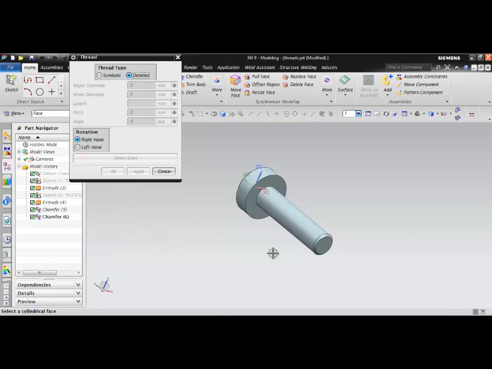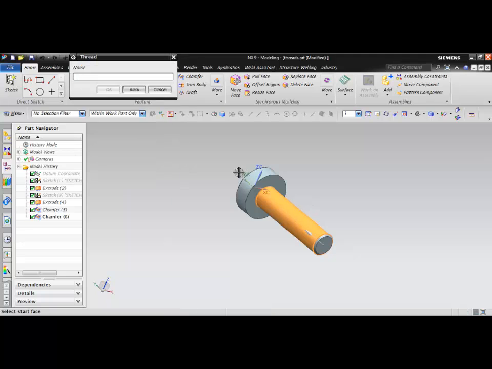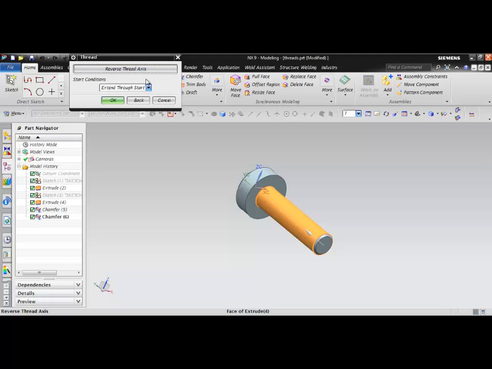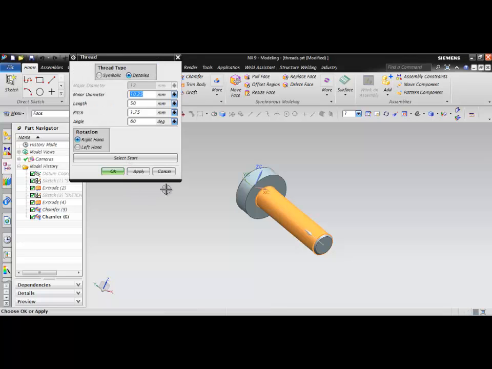Now we need to select a cylindrical face where we need to create the threads, and then specify the start face as we have done in the previous method. As we discussed, if you want, you can change the direction of the thread axis. Then click OK, and as in the symbolic method, the dimensions have been derived directly from the shaft. The minor diameter will be 10.25, and the thread depth length is 50, so let me choose 50 or 30 or 40, whatever dimensions you want. You will be able to change these values as required. Here you can change the rotation of the thread, right hand or left hand, whatever direction you want. Then you can click on OK.